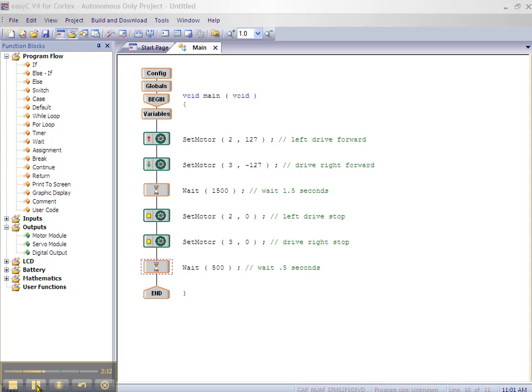Now to make our robot turn right, let's copy our 2 beginning motor blocks to the end of our program. You can select both blocks by holding the Shift key and clicking each block.